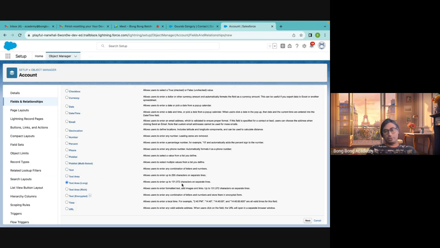Long text area is for long characters. The only difference is that these don't show up in reports, because these are big areas for putting text. You will see what reports are in Salesforce. Text and text area would work in reports. These will not work in reports. Rich text is basically where you can format, that is, make it bold, italics, or put some images inside your text. You can do this using this.